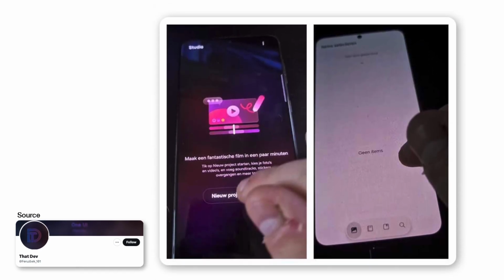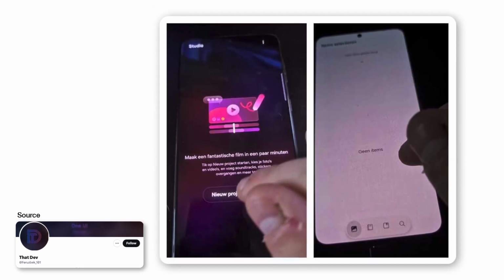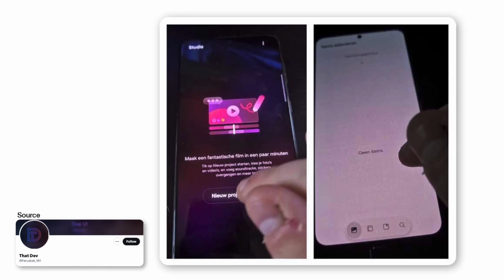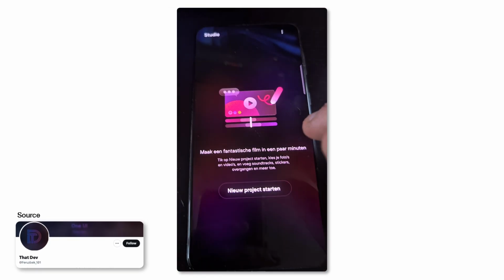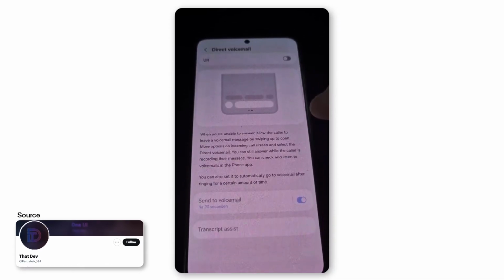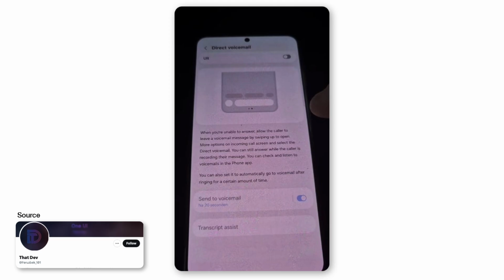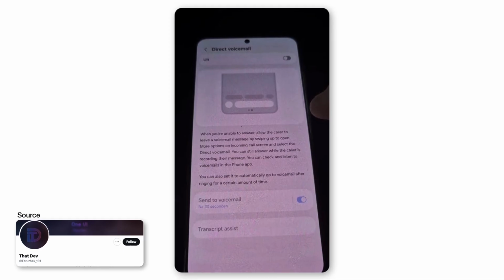Studio. Video Editor. Galaxy Studio also evolves with One UI 8.5. Its navigation bar follows the same minimalist style as the Samsung Phone app, giving users more screen space. Direct Voicemail. The new feature lets callers leave a voicemail when you can't pick up. The message can then be played back at your convenience.